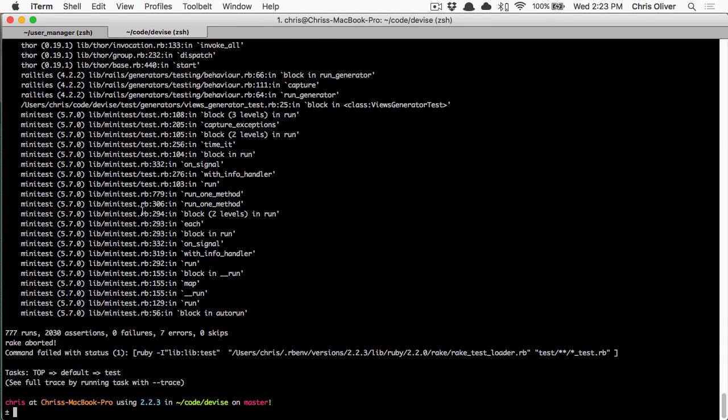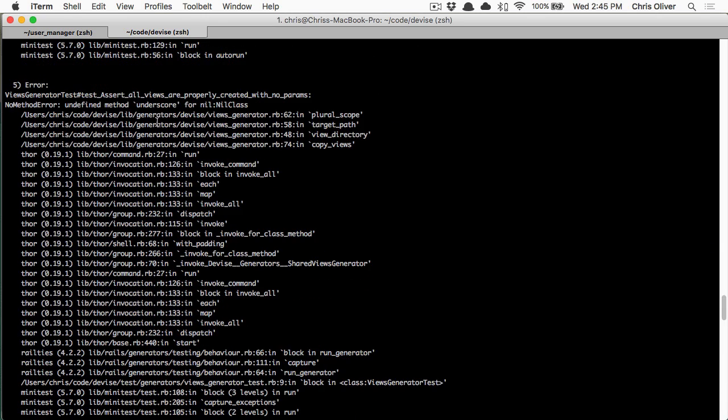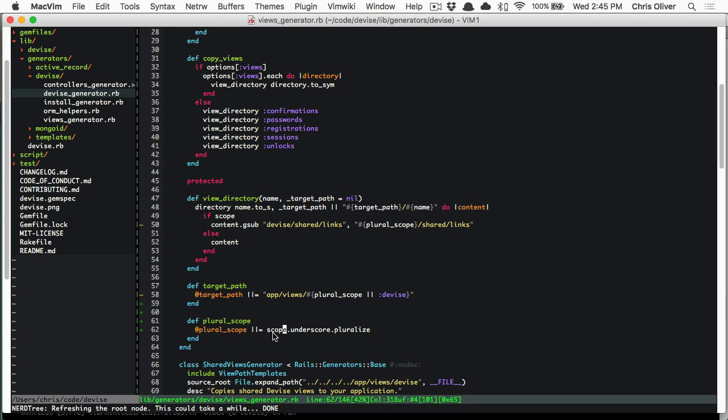So let's take a look and see what broke. Okay, undefined method underscore for nil class. So basically we're calling the underscore method on nil, which means that this has happened inside the piece of code we just wrote. So there's some cases where we've called plural scope and scope is nil, and we're trying to underscore nil, and it's not a string, so of course that doesn't work. Now, that throws in some wrenches where we have to make sure that we check to see if there's a scope more often inside of our plural scope method. So let's see what we can do with this.